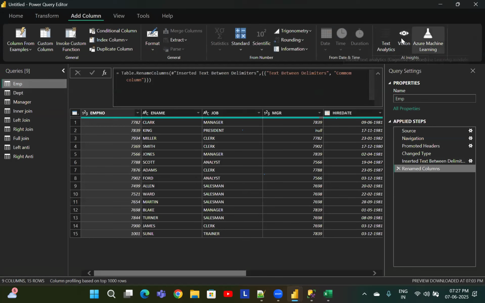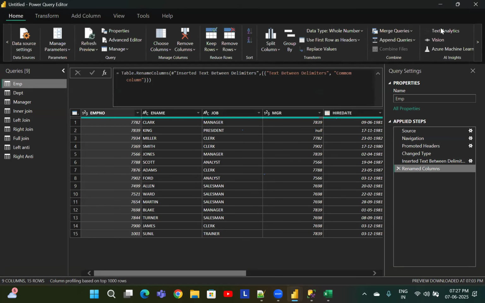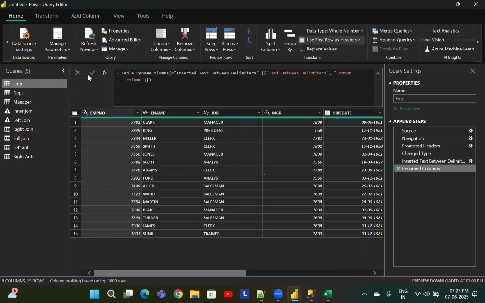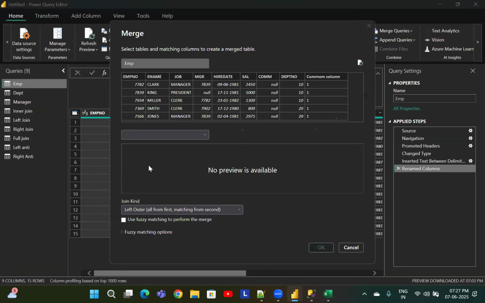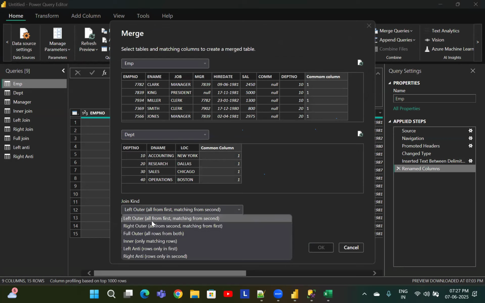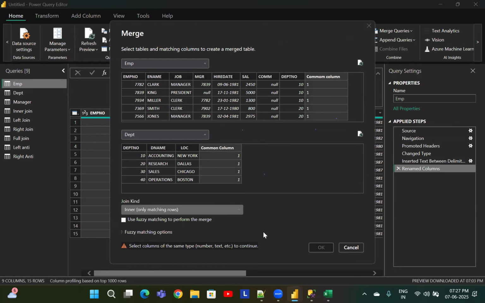So if I do cross join, I click on employee, home tab, merge queries, and merge queries as new. When I click on the common column, you can take any join, inner join, left join, outer join, or full outer join, except anti joins. So when I get the cross join, I'll explain.